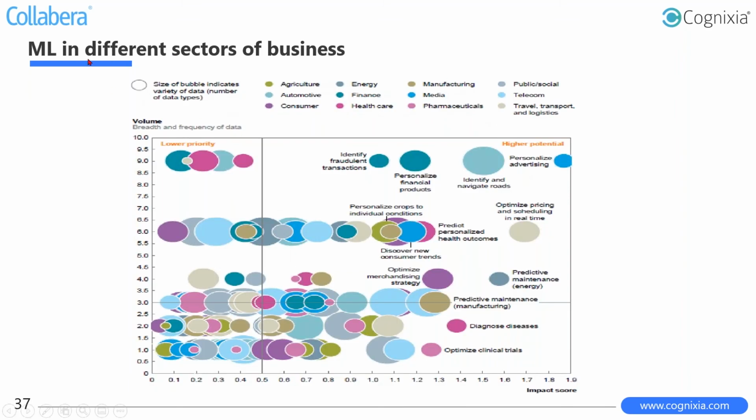And ML in different sectors of business: I have covered multiple use cases, but just to give you a glance, as I said, data science is not limited to a particular industry. It is everywhere. Every industry has to use it. It's a basic necessity today, right? Be it agriculture, automotive, consumer, energy, be it any industry, it is a basic need today.